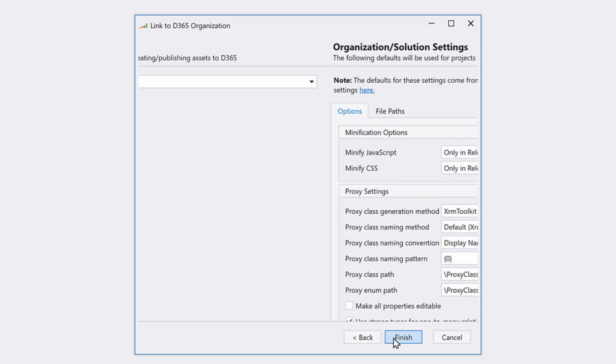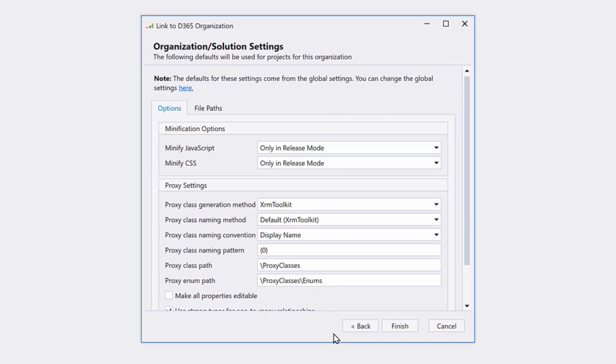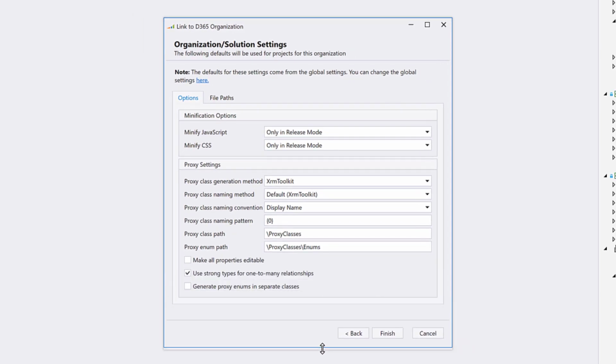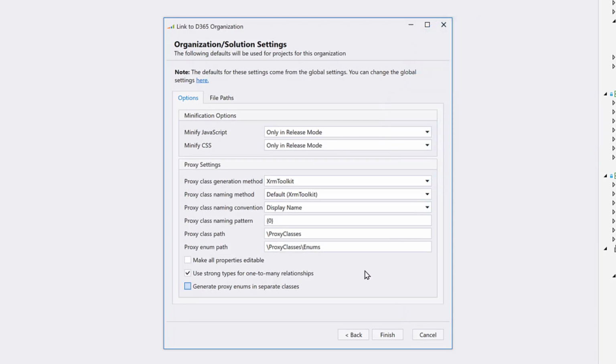The next page allows you to configure the default settings that will be used by XRM Toolkit for this organization. The defaults for these settings actually come from the global settings, which you can change by clicking on the link here. I've generated my proxy classes previously using the CRM SVC util executable, and so I'd like to be able to make sure that XRM Toolkit will continue to generate them in the same manner.